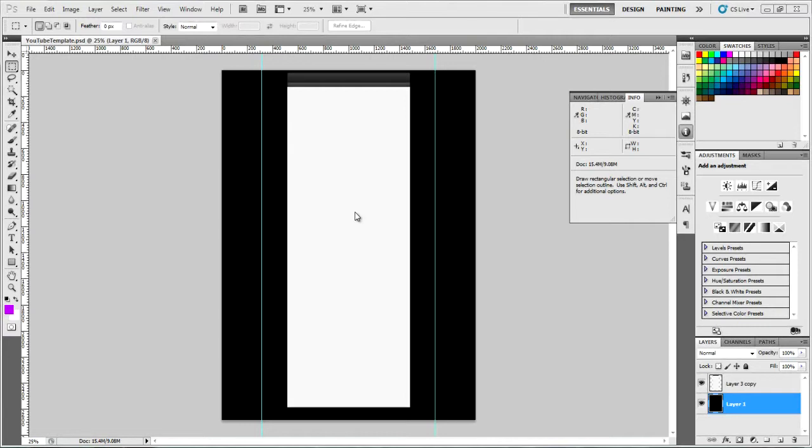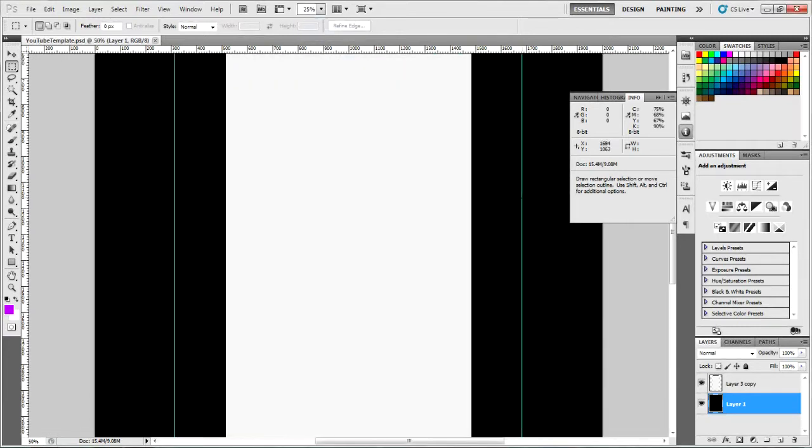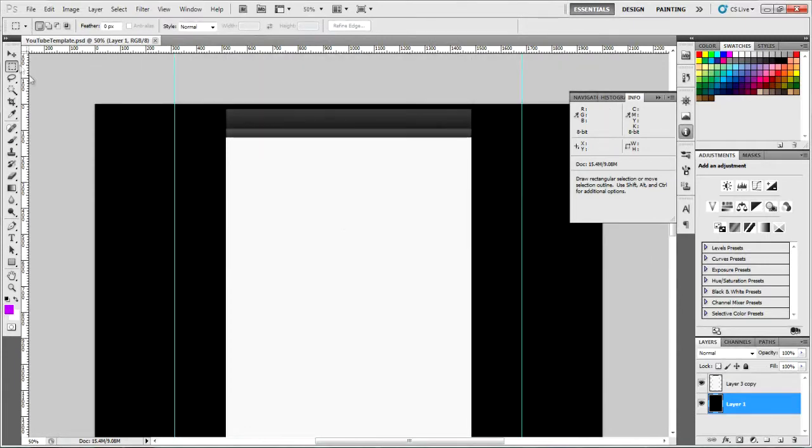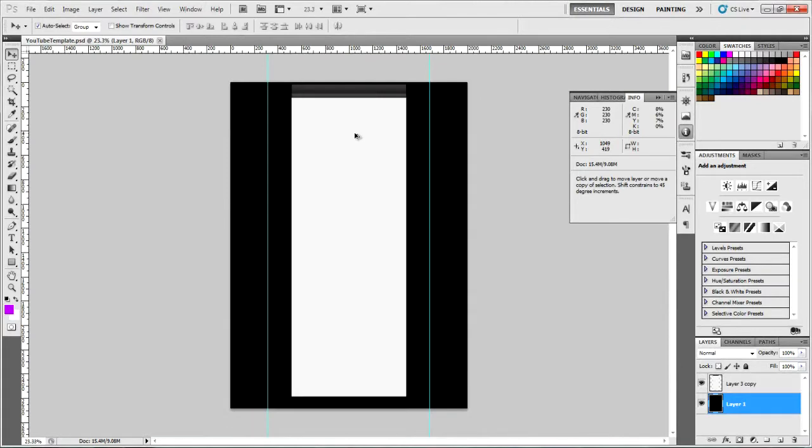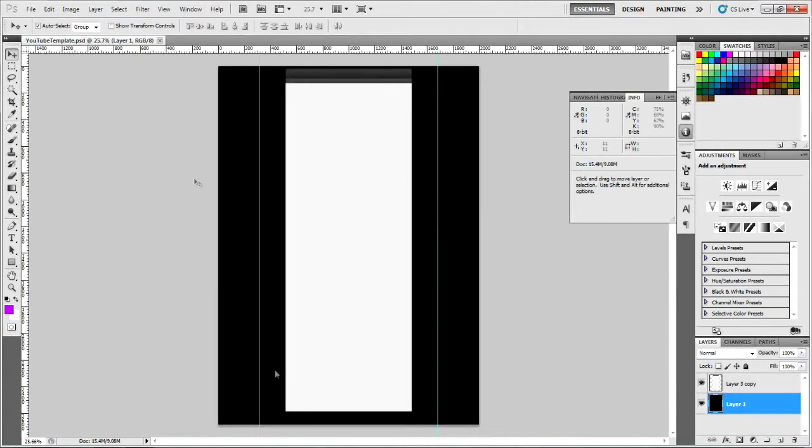So this tutorial is going to be on creating the custom YouTube layout, like the one you see in front of you. But this one, as you can see, is for the brand new YouTube layout that has come out not that long ago. I thought I'd show you how to create a custom one that'll fit your channel. This one here is perfectly set out to fit my channel, and I'm going to show you how to create one just like this.